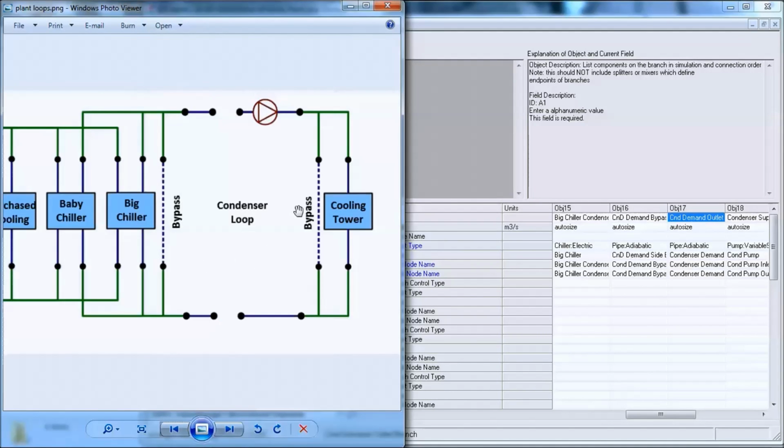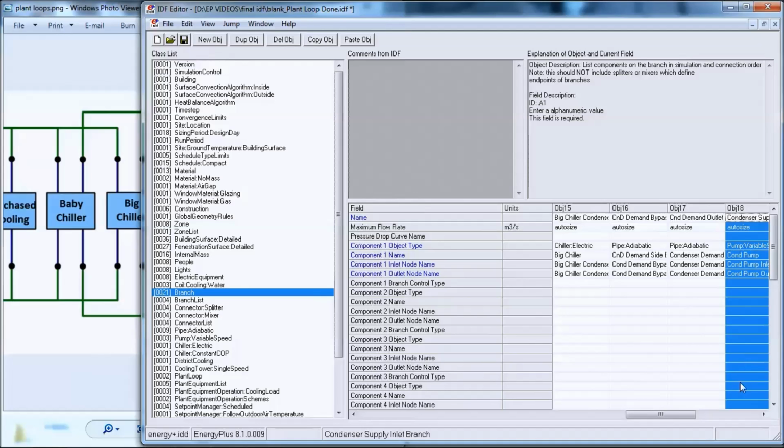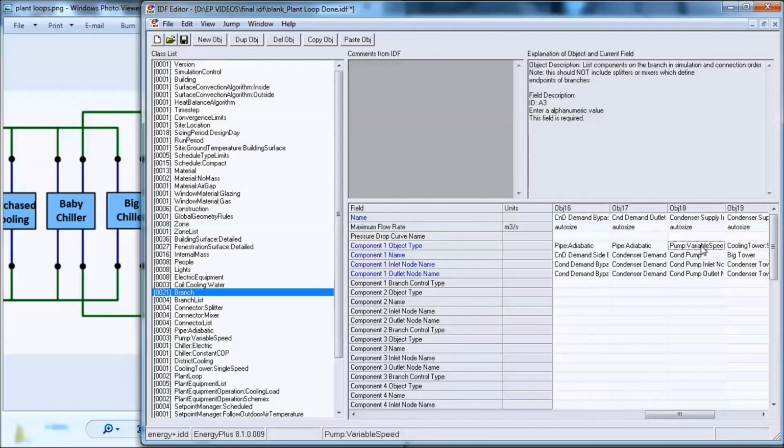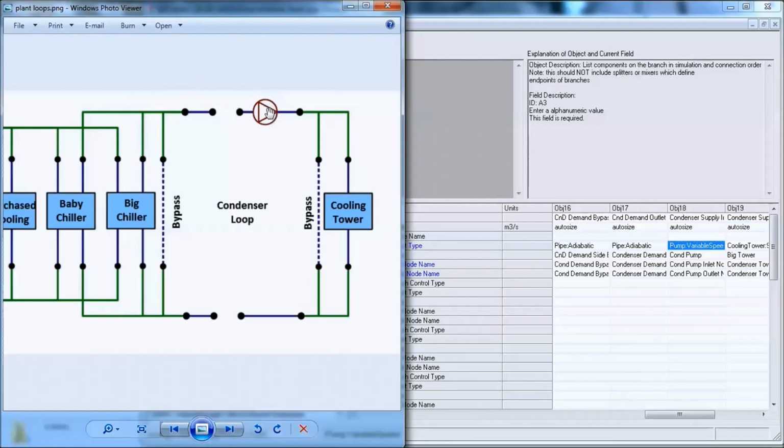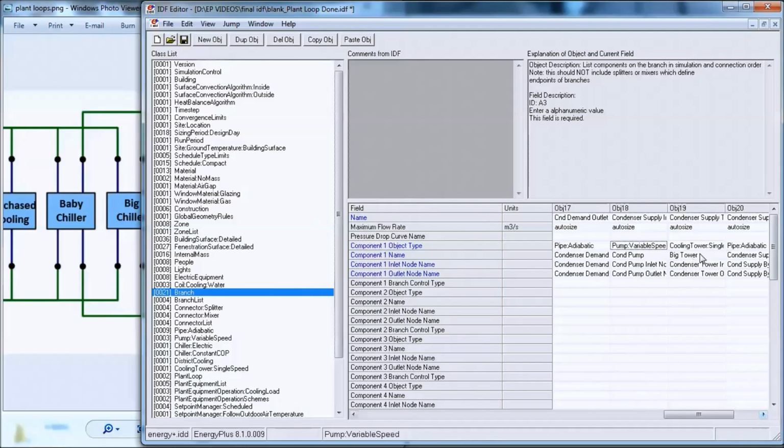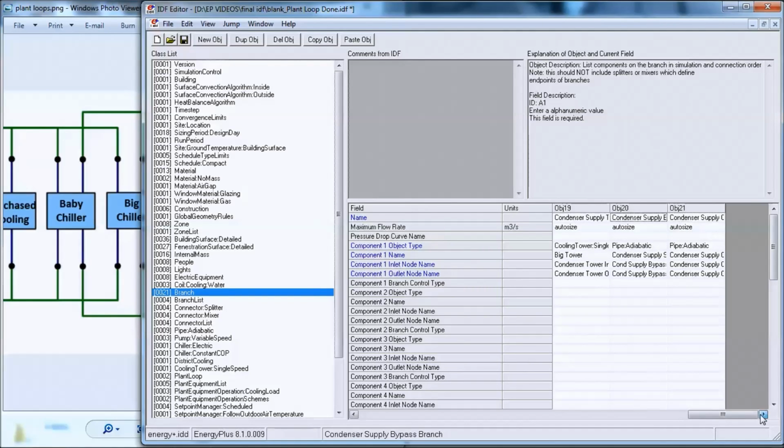Then on the supply side, we'll start with the pump. This is an inlet branch. Then there would be two parallel bypass and cooling tower. The cooling tower and then the bypass. And in the end, we'll make a condenser supply outlet branch.